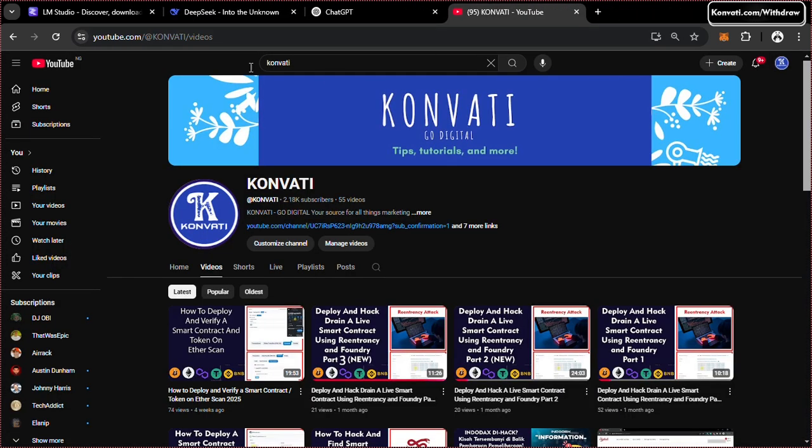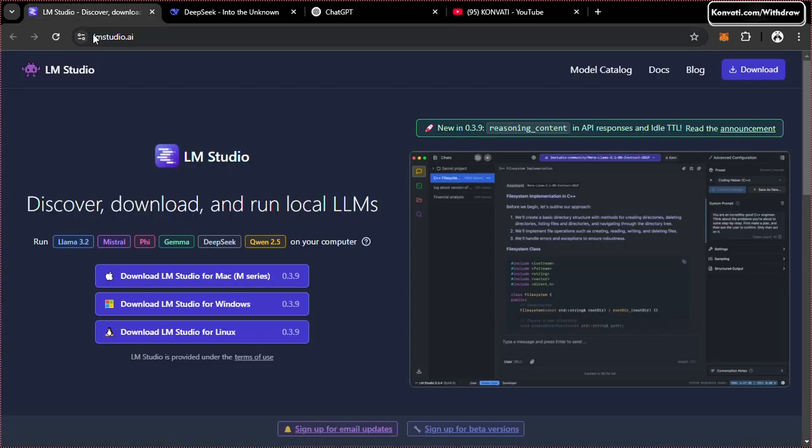So guys, just search for lmstudio.ai. So this is the site, lmstudio.ai. You can go to Google and search for it, or you can just use this link. The link is going to be in the description below. As you can see, we can download LM Studio for Mac, for Windows, or for Linux. So whatever operating system you're using, just go ahead and download the particular one for your operating system. For the purpose of this video, I'm using a Windows machine, so I'm just going to download LM Studio for Windows. So guys, I have already downloaded LM Studio and I've already installed it on my PC.